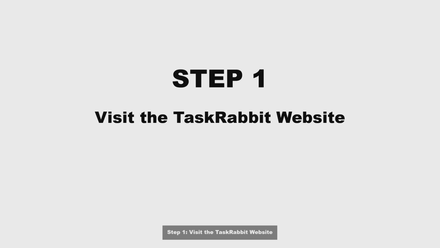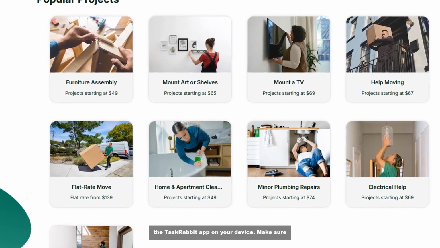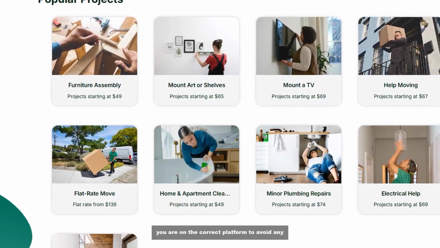Step 1. Visit the TaskRabbit website. Go to the official TaskRabbit website or open the TaskRabbit app on your device. Make sure you are on the correct platform to avoid any phishing attempts.